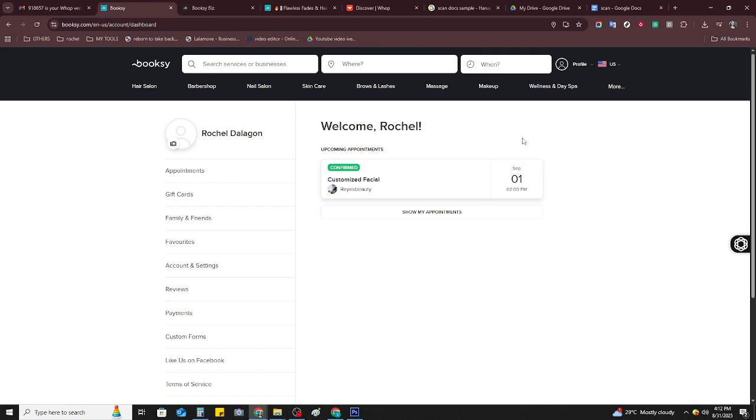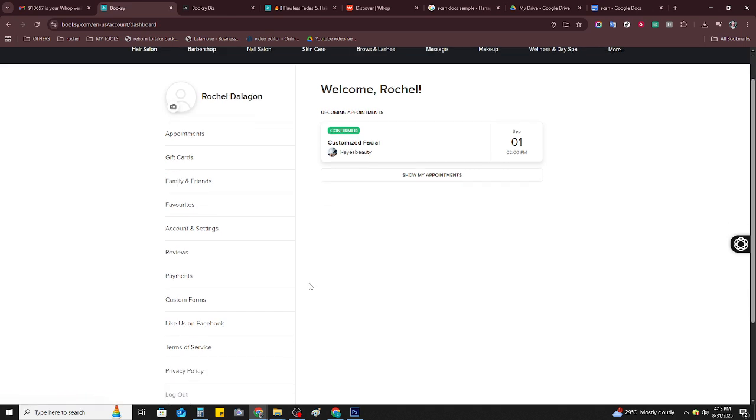Once you're logged in and have access to your dashboard, it's time to navigate to your profile. Look for the small icon or photo in the top corner. That's where you'll typically find your profile section. Tap on that and a menu will appear. From this list, you want to focus on the payment methods option.